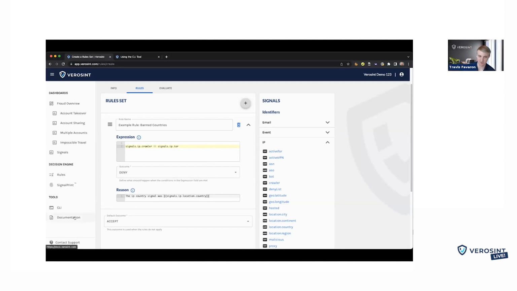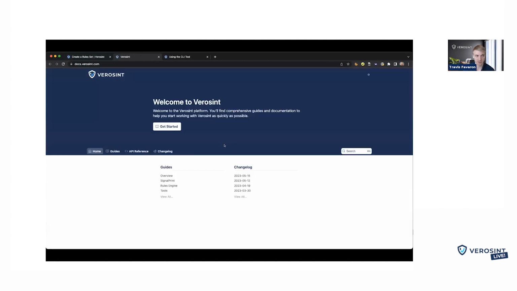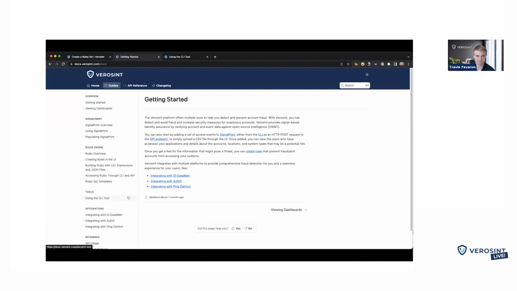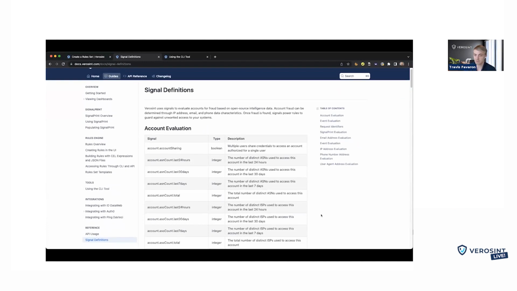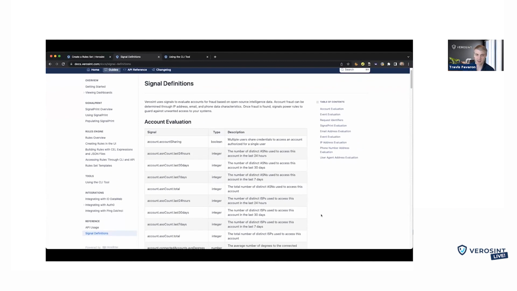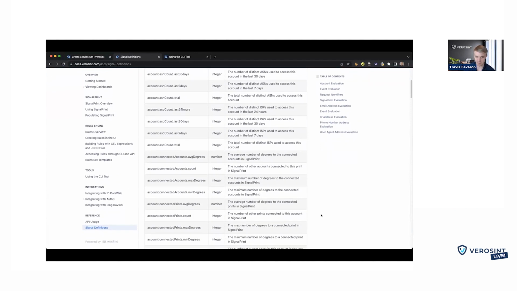with their definitions. So if you're looking for something in particular, go down to the guides, and then on the bottom left-hand side, one of the last links there is signal definitions. If you're looking for something in particular and you want to do a quick search, this is a great place to search.